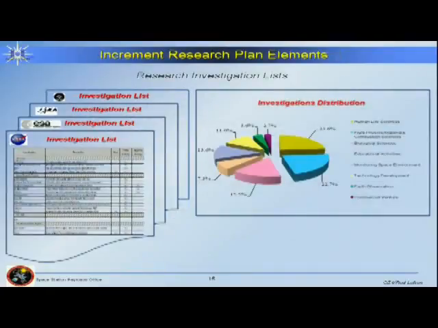Okay, let's move on. I just want to show you some of the elements of the research plan. We do have an investigation list from each of the organizations or agencies, and also we'll show a distribution of where that research falls, depending on what it is, whether it's education or life sciences and things like that. Next chart.